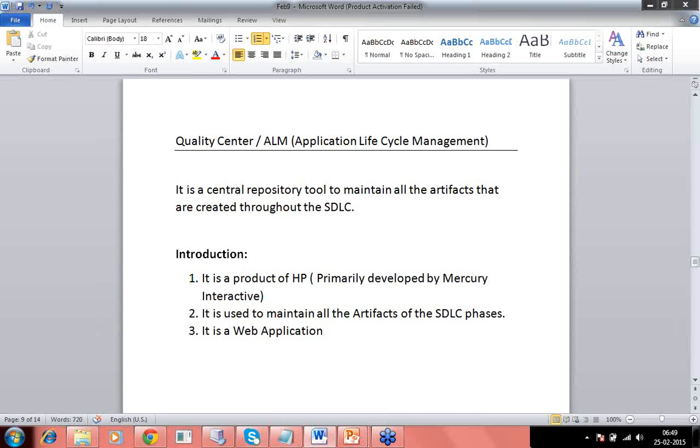But starting from Quality Center, when it moved from Test Director to Quality Center, in fact, in Test Director itself, they modified it to be a web application. So it's a web application. So it can be accessed from anywhere as long as you are connected to your corporate network.